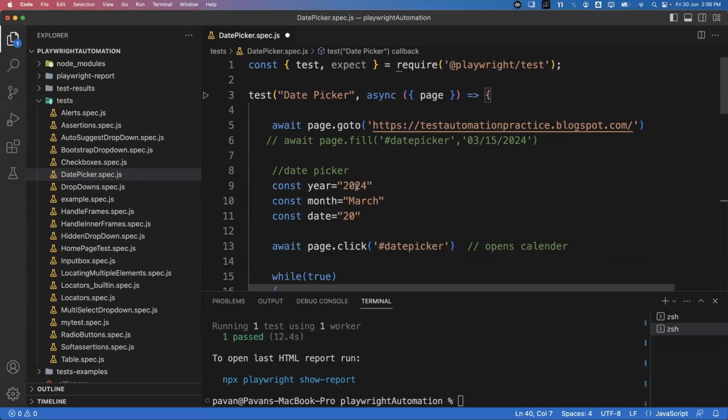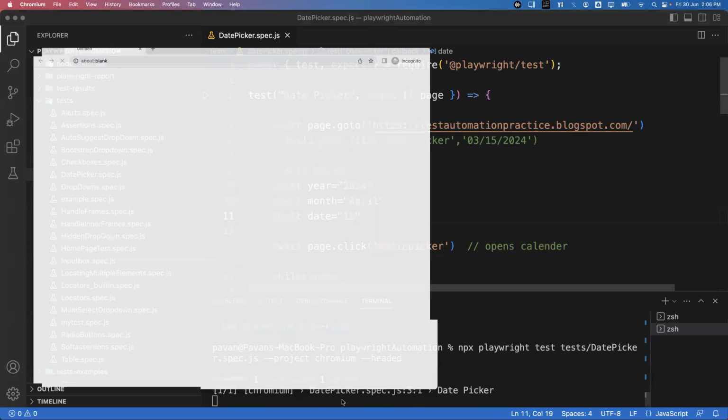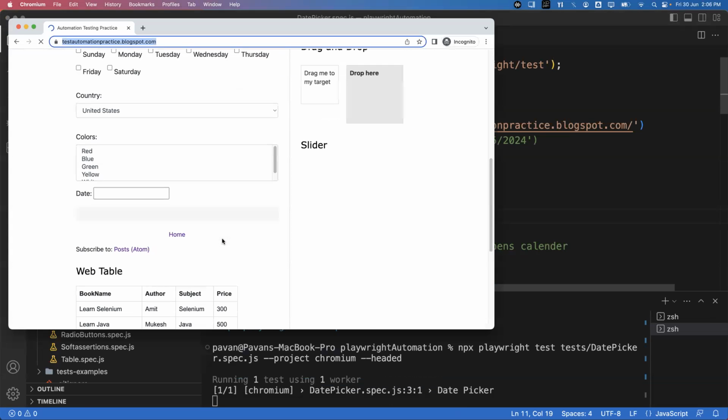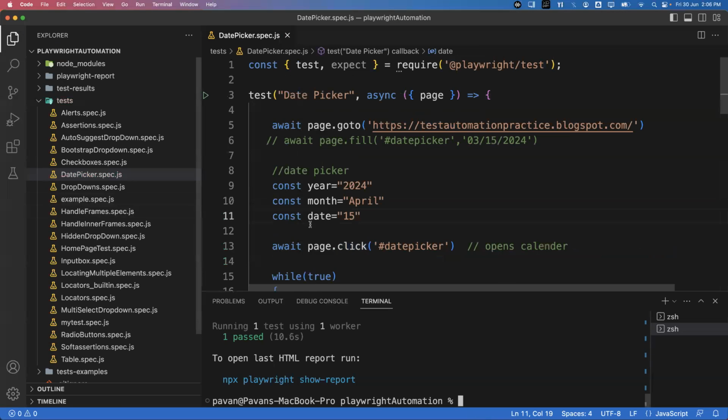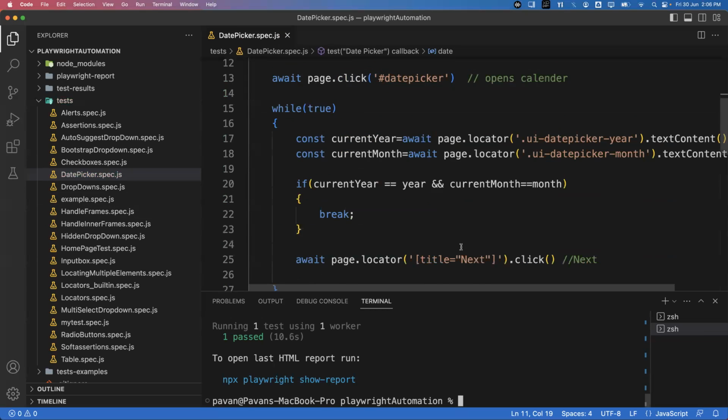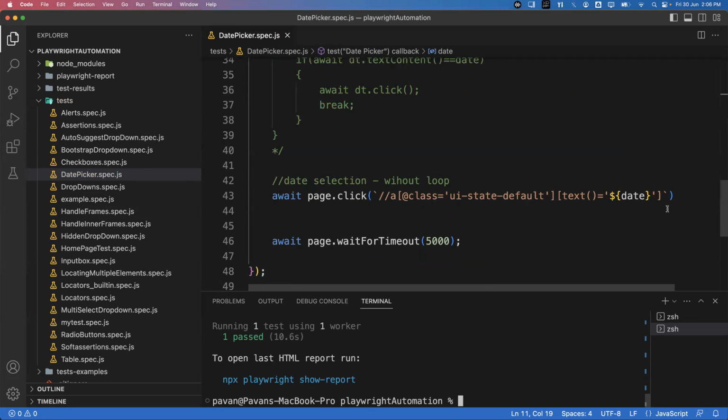This time I'm trying to change the values. Let's say 2024, and I can say April and 15. 2024 April 15 I've selected. Save and then go back and execute. Okay, just observe here. Yeah, navigated, you can see 04 is representing April, 15th, 2024 got selected. So with the single statement, we can achieve this without writing any looping statement. By writing a single statement, we can directly go and select the date.